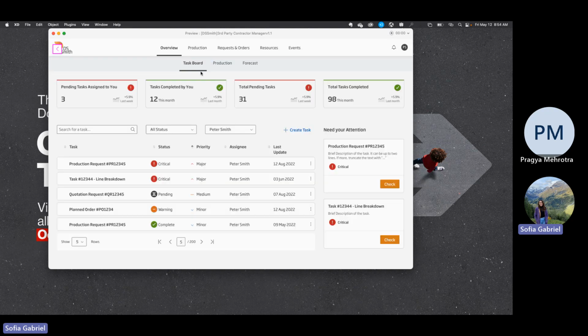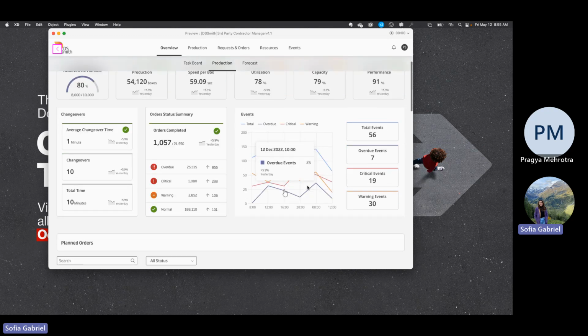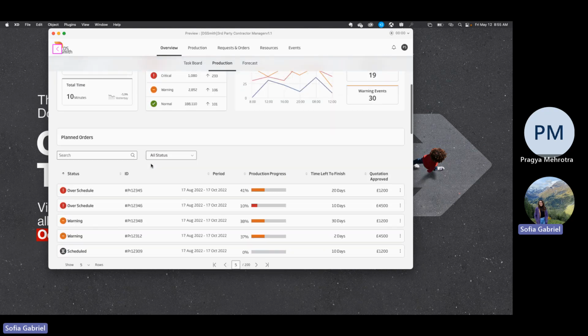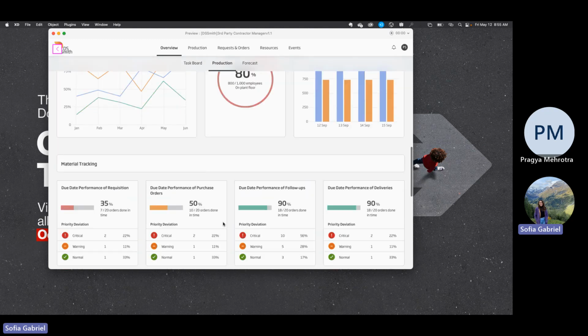So we have the task boards. That is the one that I was talking about. So here on the priority, we would have the priority level that the sales and marketing team selected in the production request. Then we have the production dashboard with all of these KPIs and charts and also some tables.